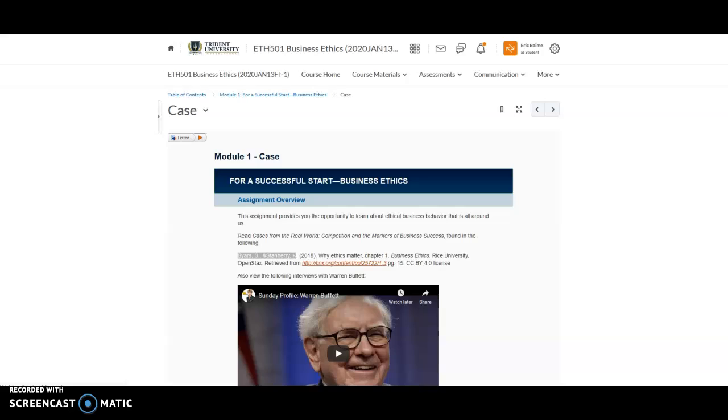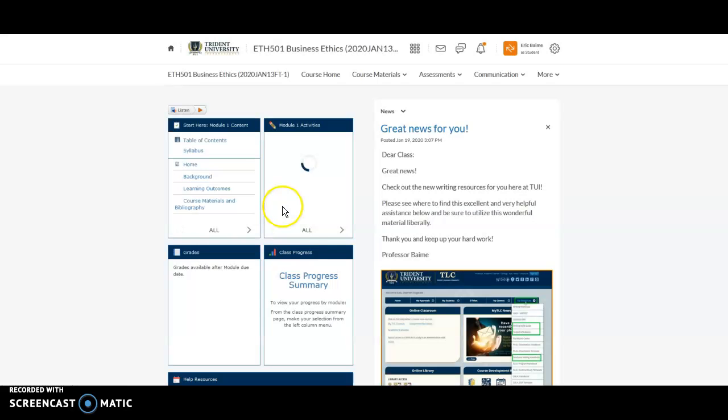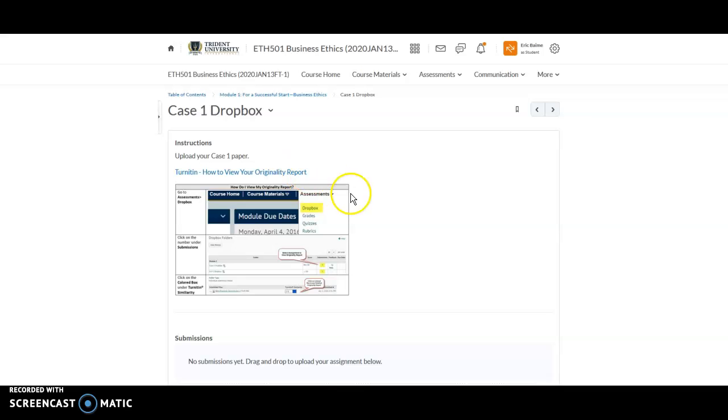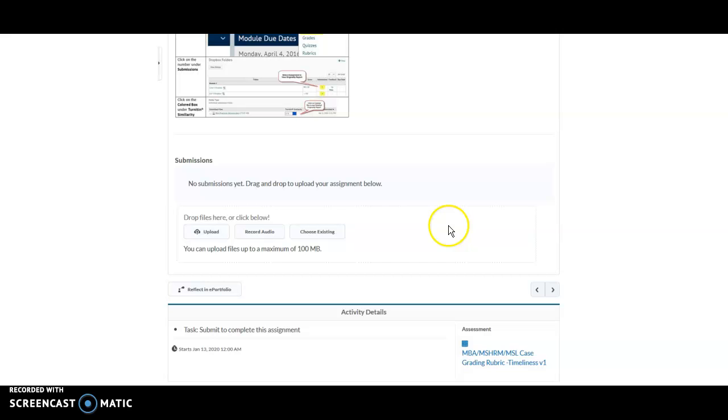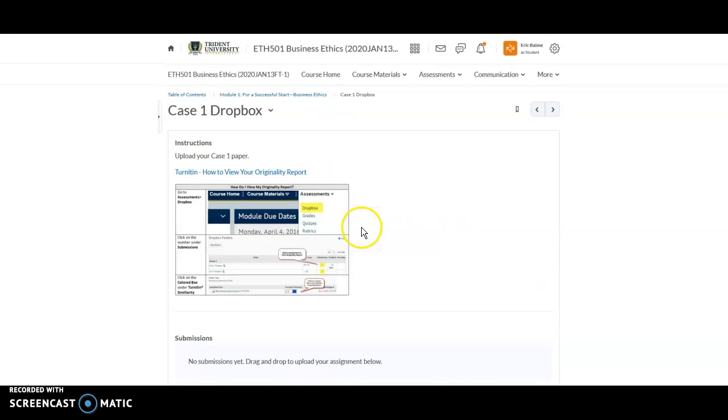It's really to the point. We can go backward again, and then you can go back over here and do your submission into the Case 1 Dropbox. And there it is. I just clicked on Dropbox, and this tells you how to do it. You can view your originality report. Obviously, if it's high, you can revise it. You can paraphrase. We want you to do that here. That's the name of the game, to make sure you get better and better.